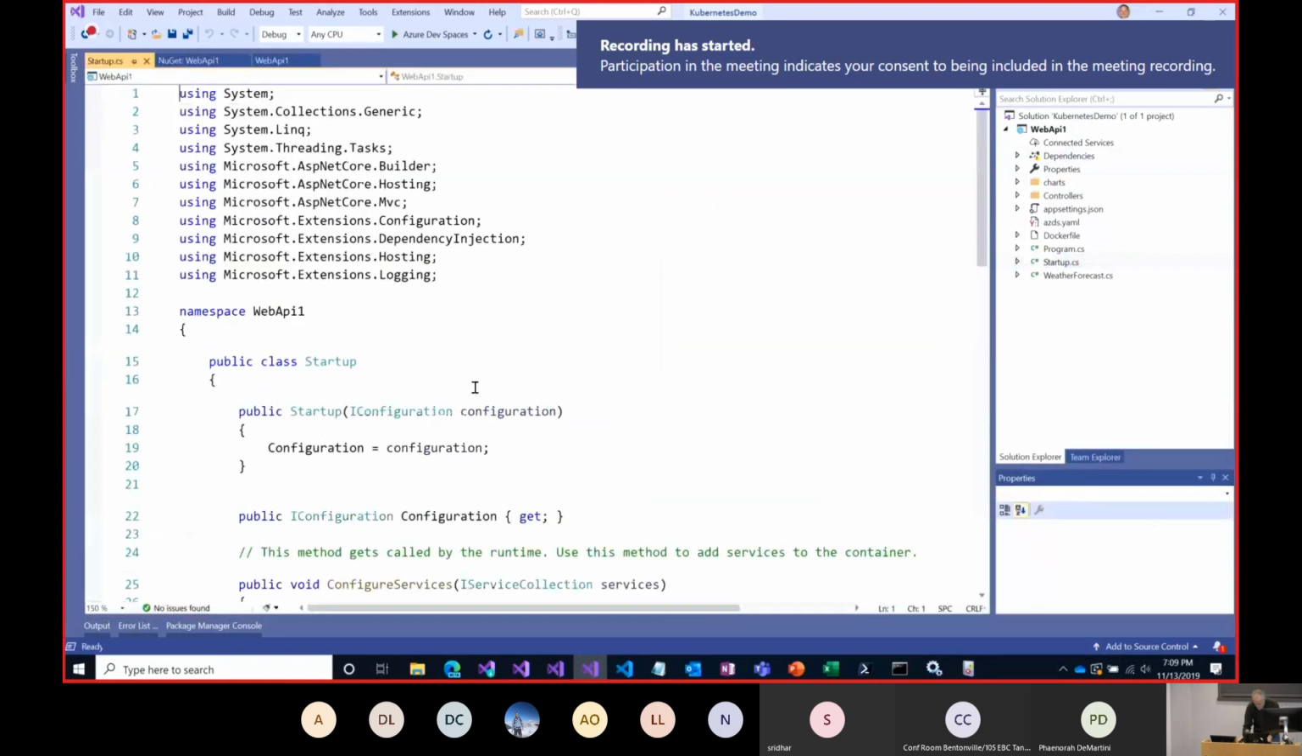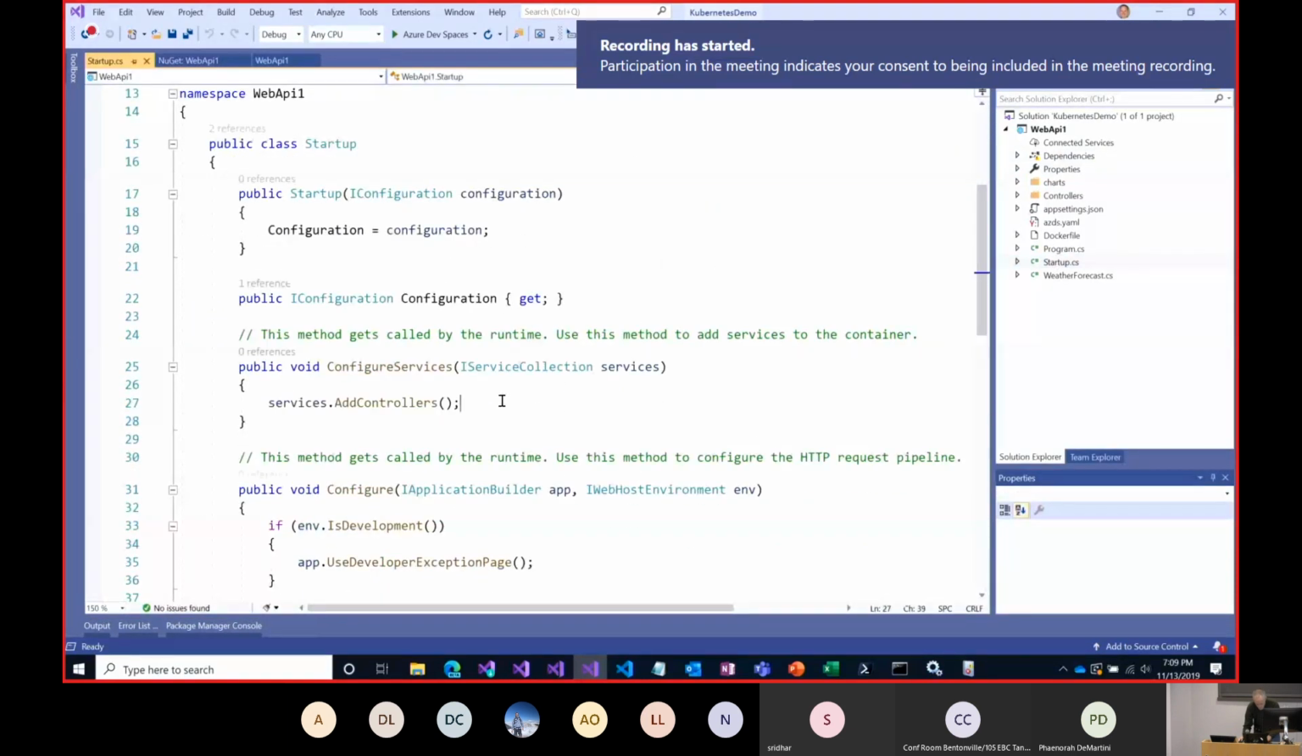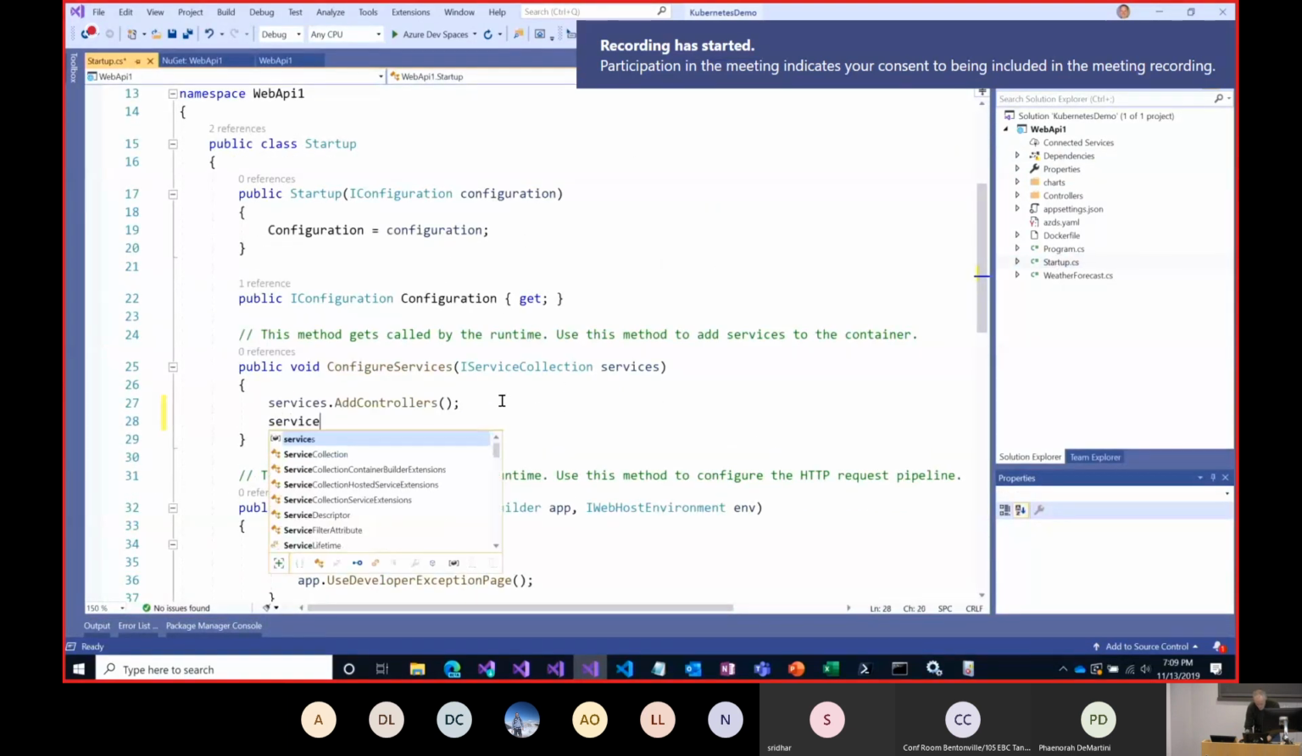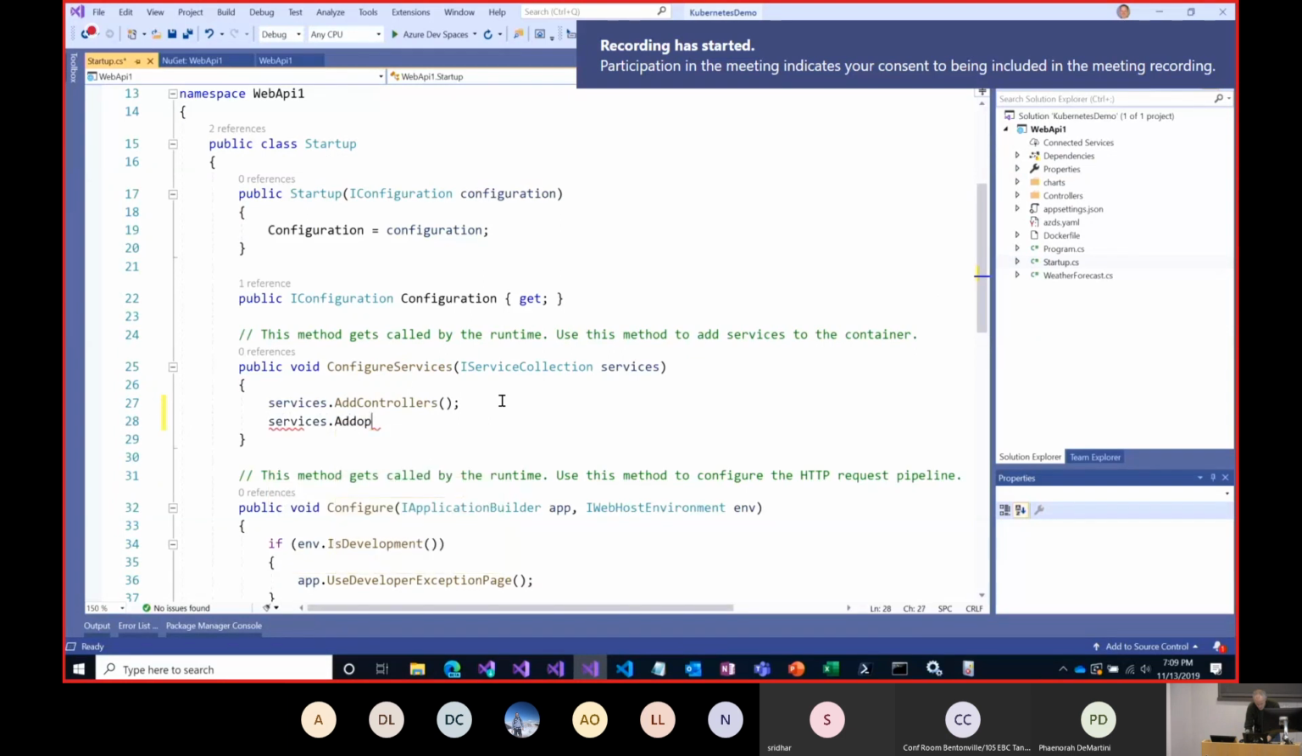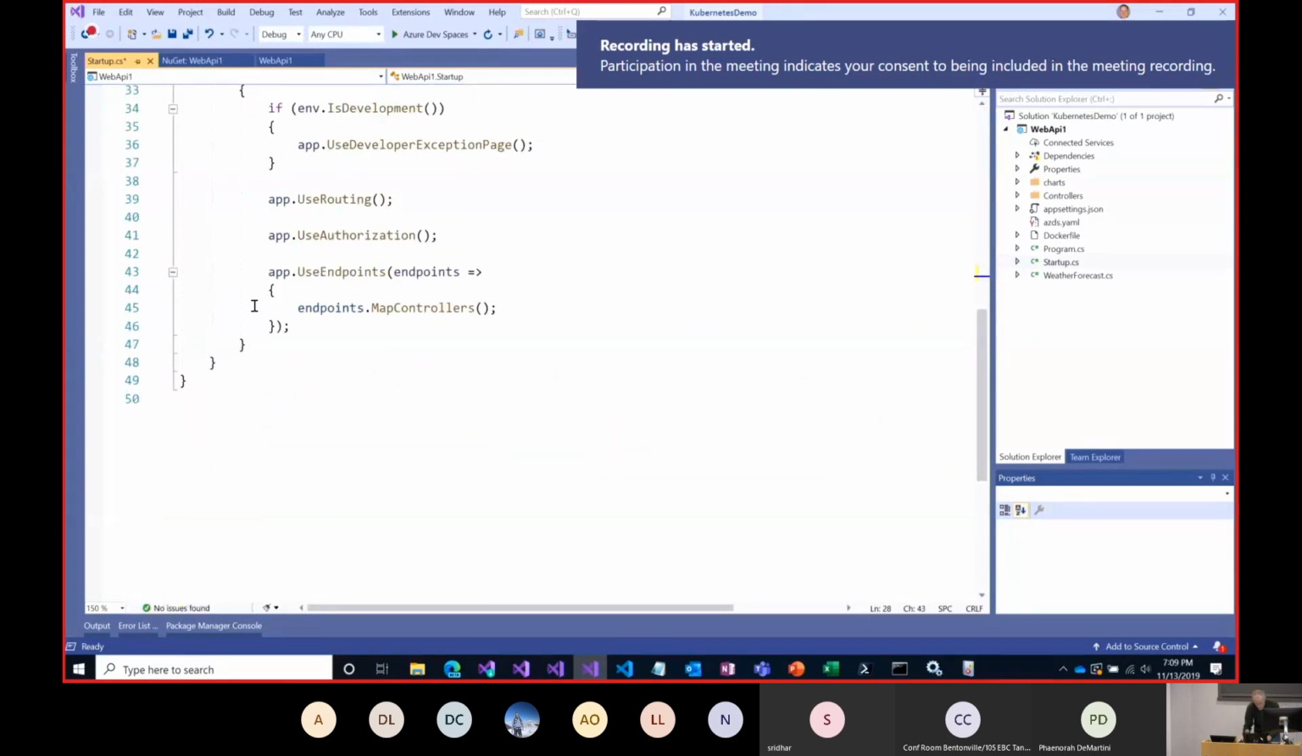I have to wire that up. So I need services.AddOpenApiDocument again, and I need my two endpoints. So app.UseOpenApi and app.UseSwaggerUi3. Okay, cool. So that looks good.